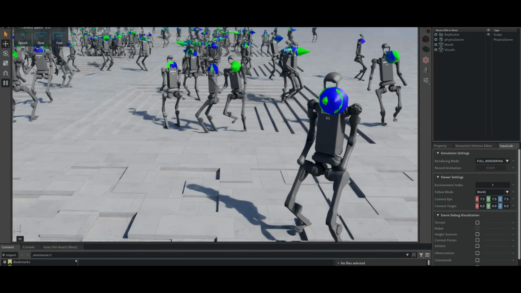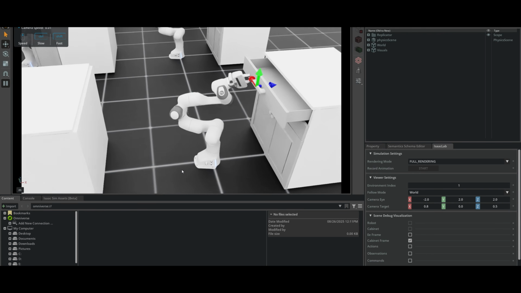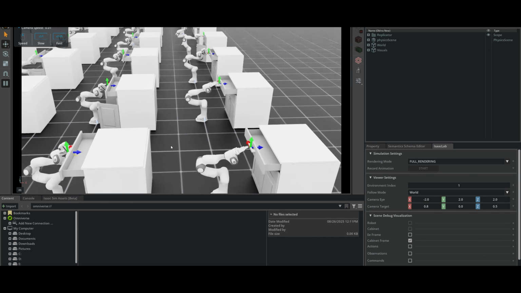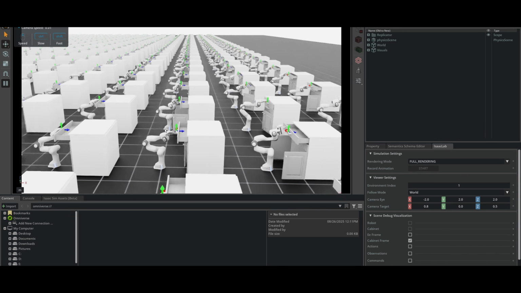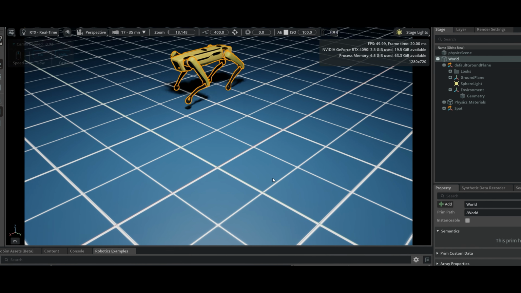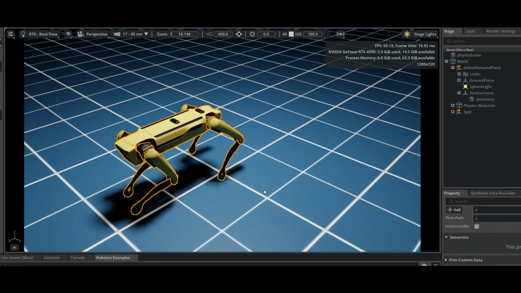It's completely free and open source, and you can, for example, simulate robotic arms opening drawers or humanoid robots walking around on a rough terrain. You can simulate a Spot from Boston Dynamics. It's all very exciting, but unfortunately not that easy to use.